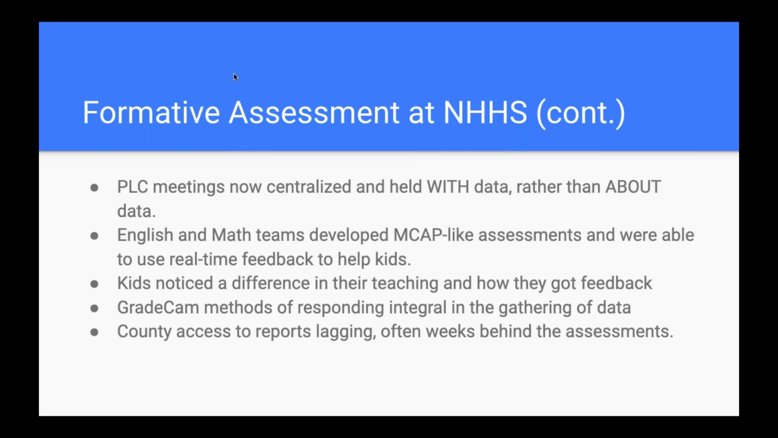Maybe if you want to talk about that, I think. The GradeCam method. Yeah, probably one of the things, I think the first bullet point when it says, our PLC meetings are now centralized and held with data. I think that is probably the most important piece for me.